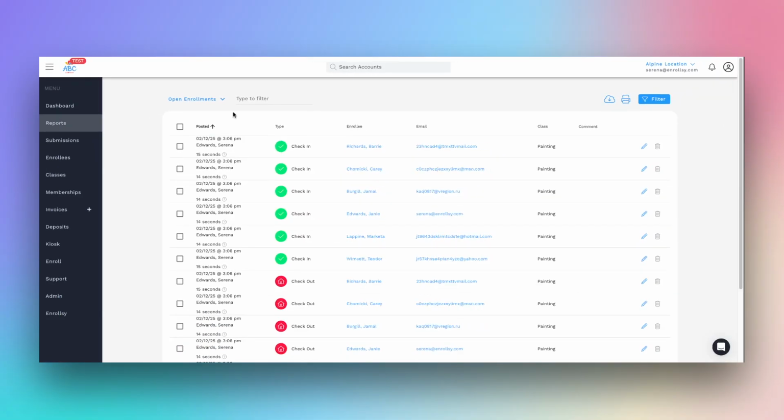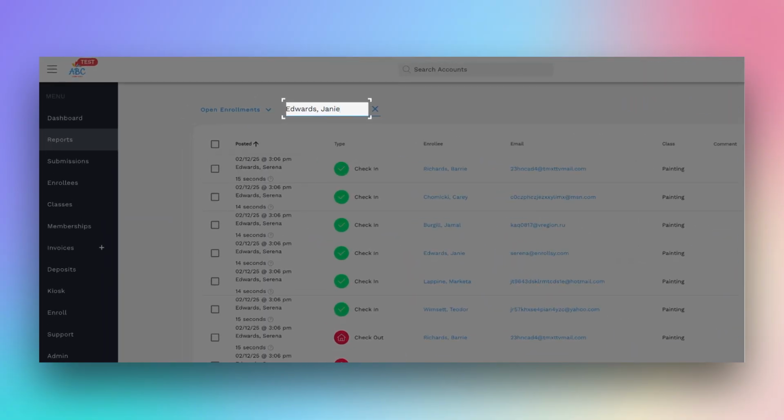Type into the Type to Filter field to filter the list by Enrollee Name.